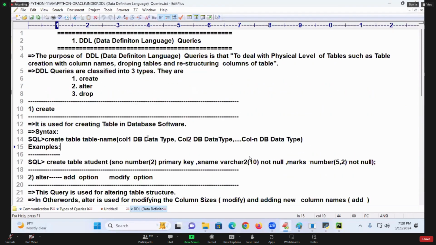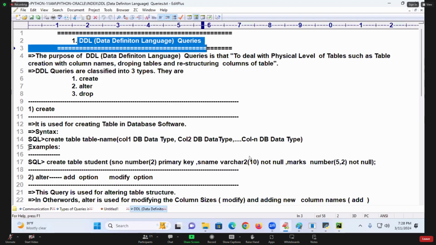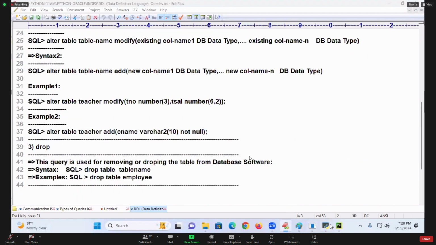So coming back to the point, DDL queries: create, alter, drop. The physical level deals with what? The physical level of tables, such as table creation with the column names, dropping of tables, and restructuring the columns of the table. That will be done by what? DDL queries. Clear? You read any textbook, you keep this in mind, everything you can understand. Understand, students? Online students, did you understand this explanation now?